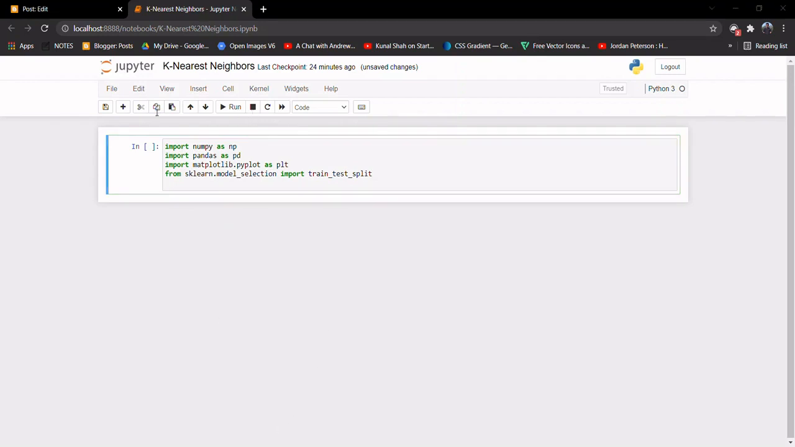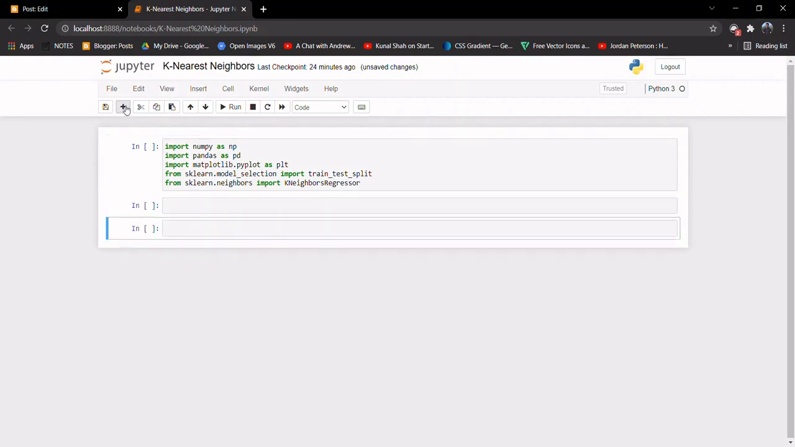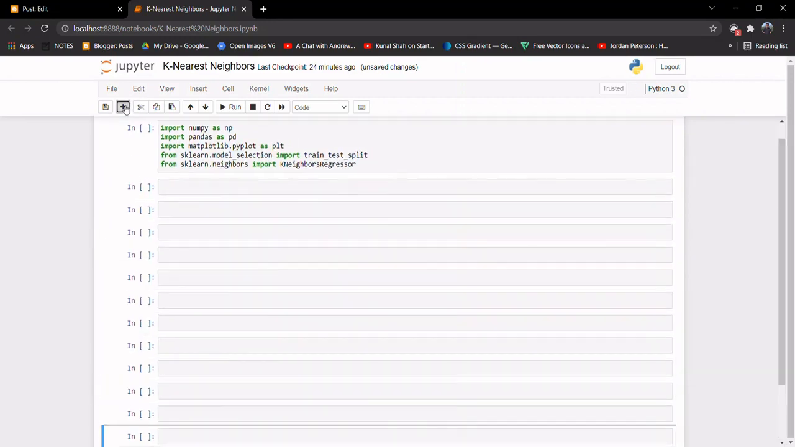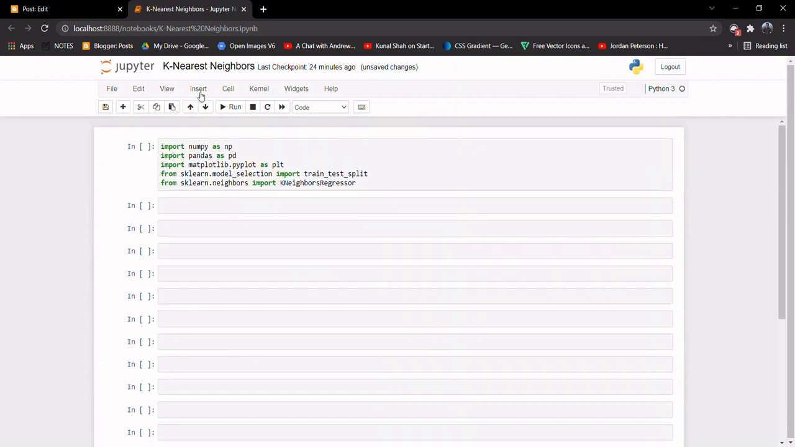Rather than writing it, let me just copy this and paste it. From sklearn dot neighbors we have imported KNeighborsRegressor. I have imported KNeighborsRegressor because we will be solving a regression problem here. If you are trying to solve a classification problem, import KNeighborsClassifier. Now let me add some more cells here, and let's run this and import them.